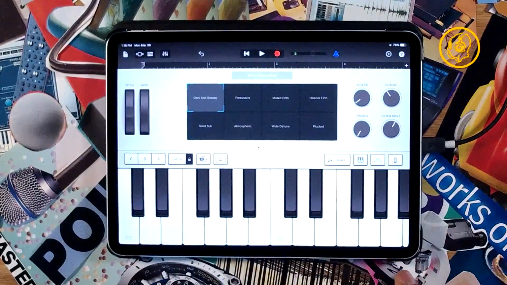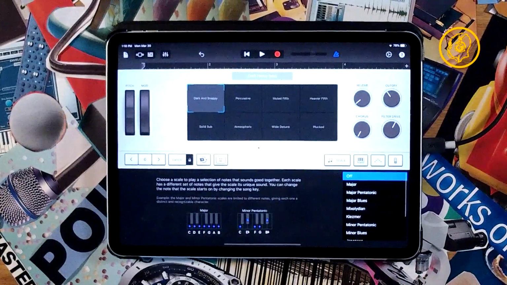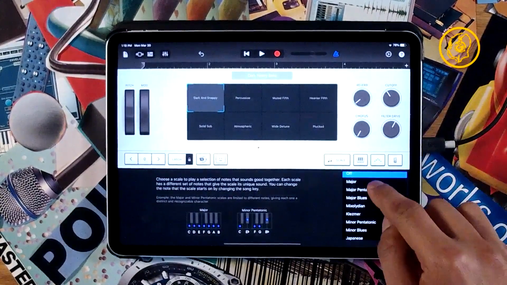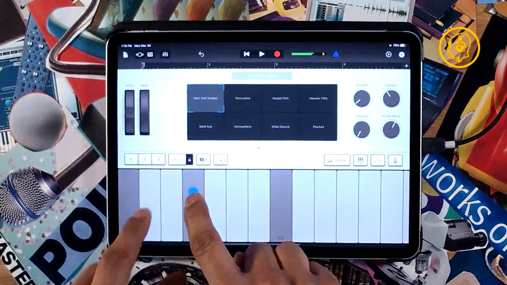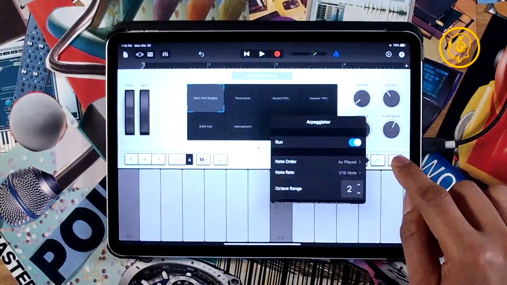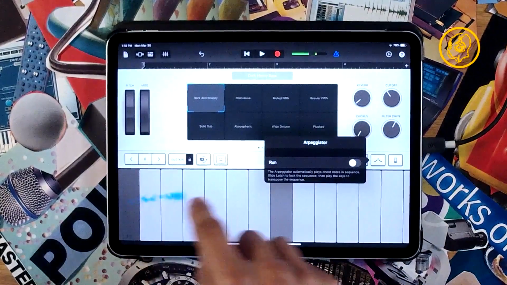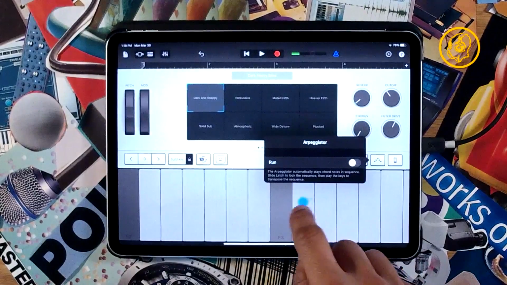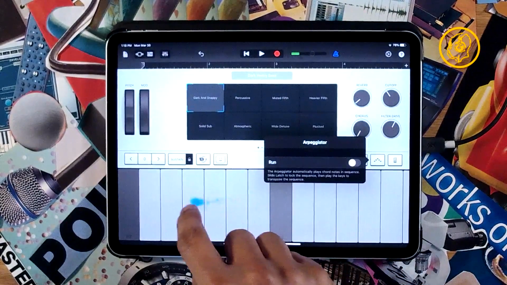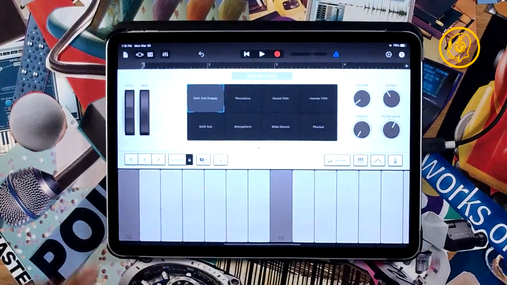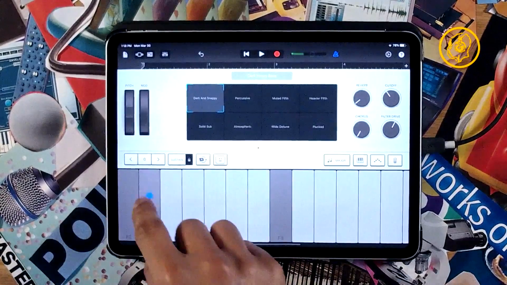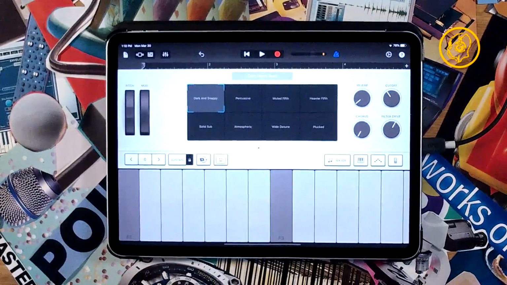But as you notice, the keyboard didn't change. So how do we play in key? Go to scale, and then we can go major. I can take the arpeggio off, and remember, anything I play will always be in key. See, from tonic to tonic. Tonic just means the key that you're starting in, okay?